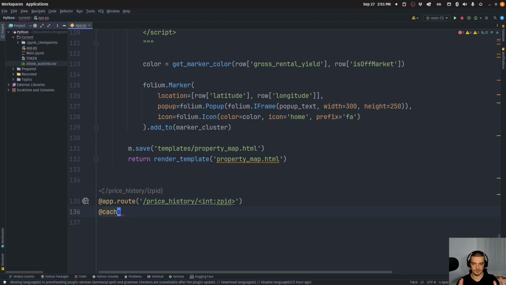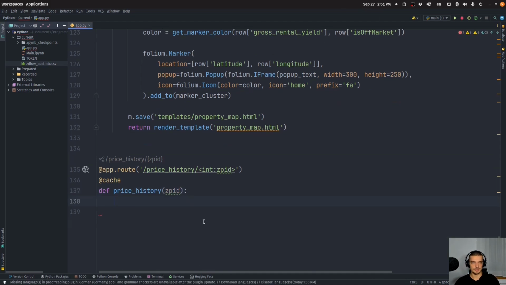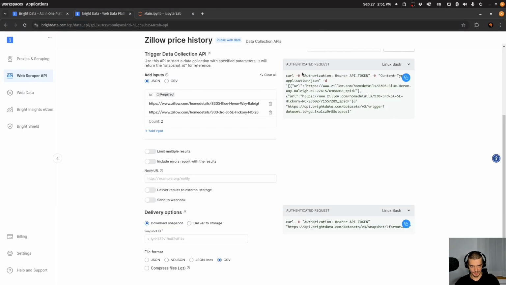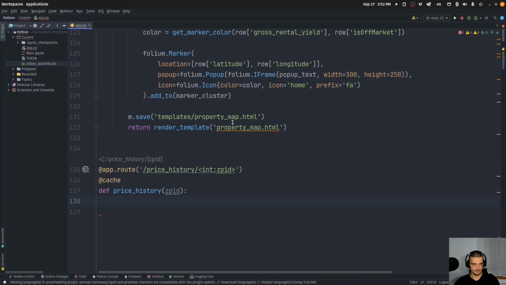If you want to get fancy, you can also implement your own temporal cache that expires after a day or something, but we're going to just go with a simple cache here. And I'm going to call this function price_history, and it's going to take obviously the ZPID from the URL. And in here now, what we want to do is basically what the curl request here is doing, but we want to do it in Python. So we have this endpoint here, API bright data, datasets v3 trigger, and then the dataset ID, which is for the Zillow dataset. Of course, if you have a different application with a different dataset, it's going to be a different dataset ID. In the case of Zillow, it's this ID here. So we're going to model this in Python now.